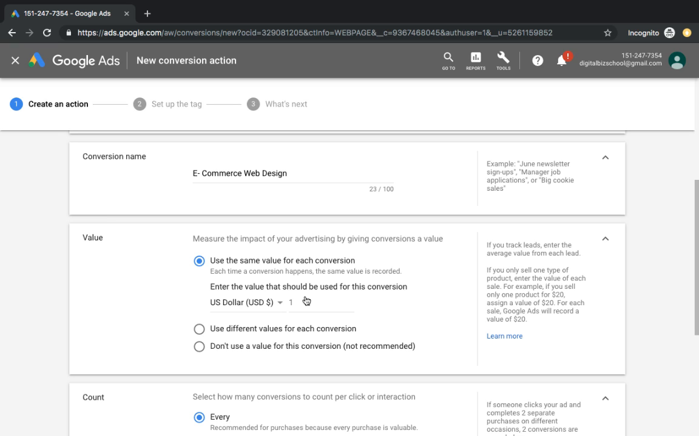This goes back to your business model, your industry. If you're selling things and let's say the price is $500, then for everybody who signs up and purchases that item for $500, you're just going to put $500 here. If that is $20, then you just put $20. If it's $1, you put $1. So you guys get the point of that. And you can use a value or don't use a value.